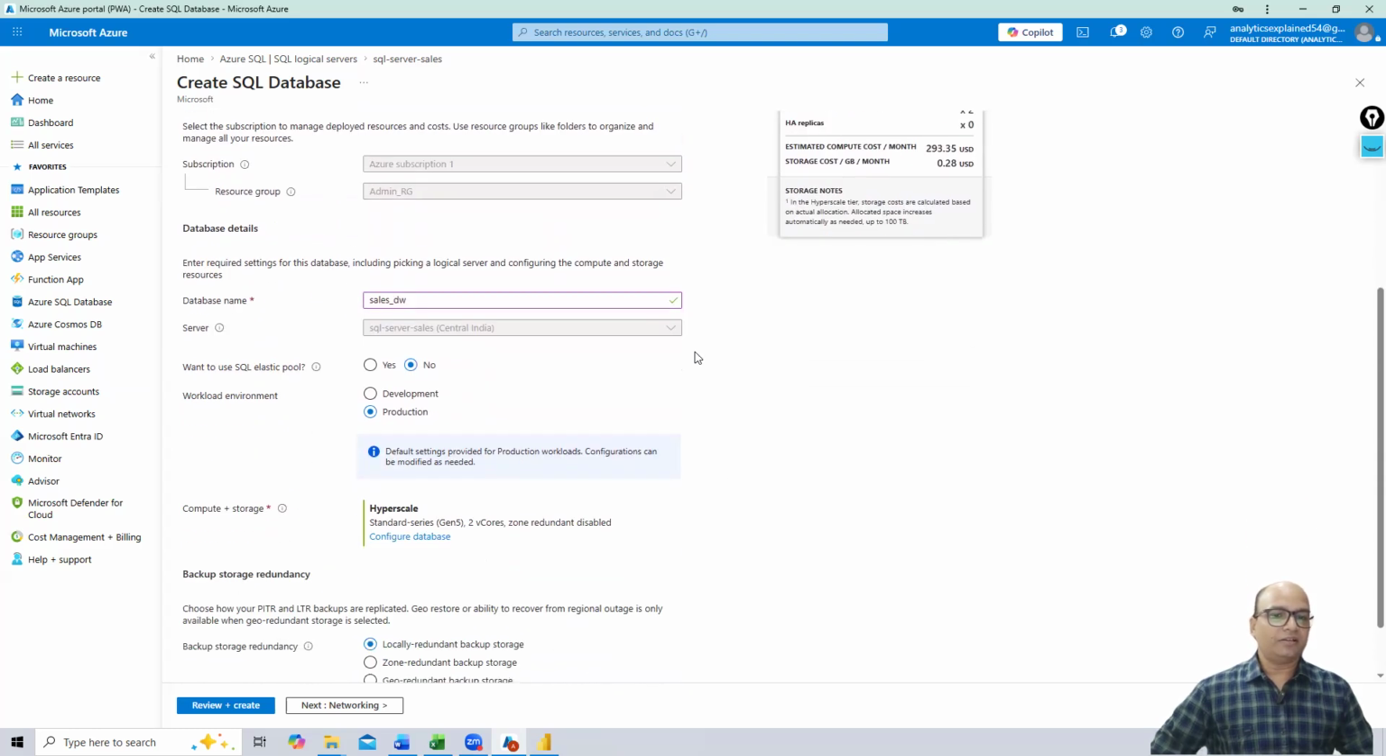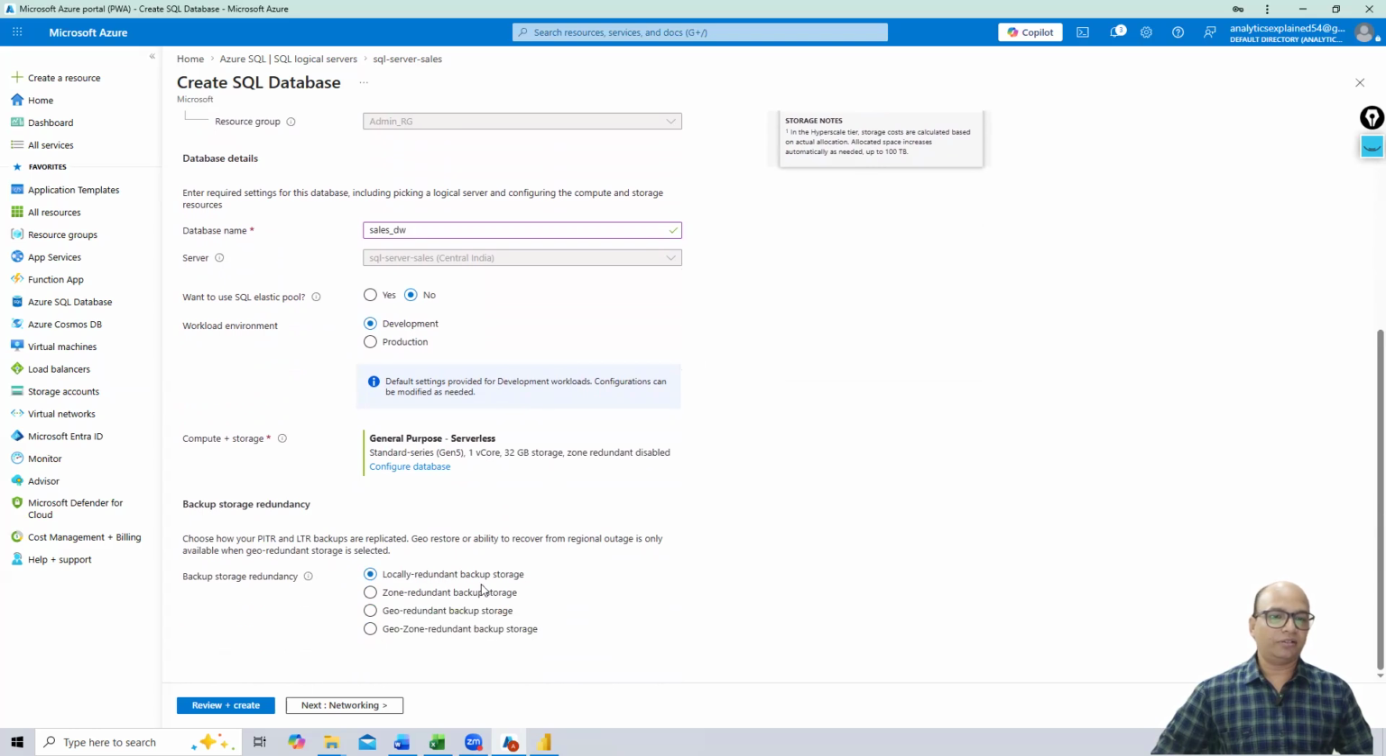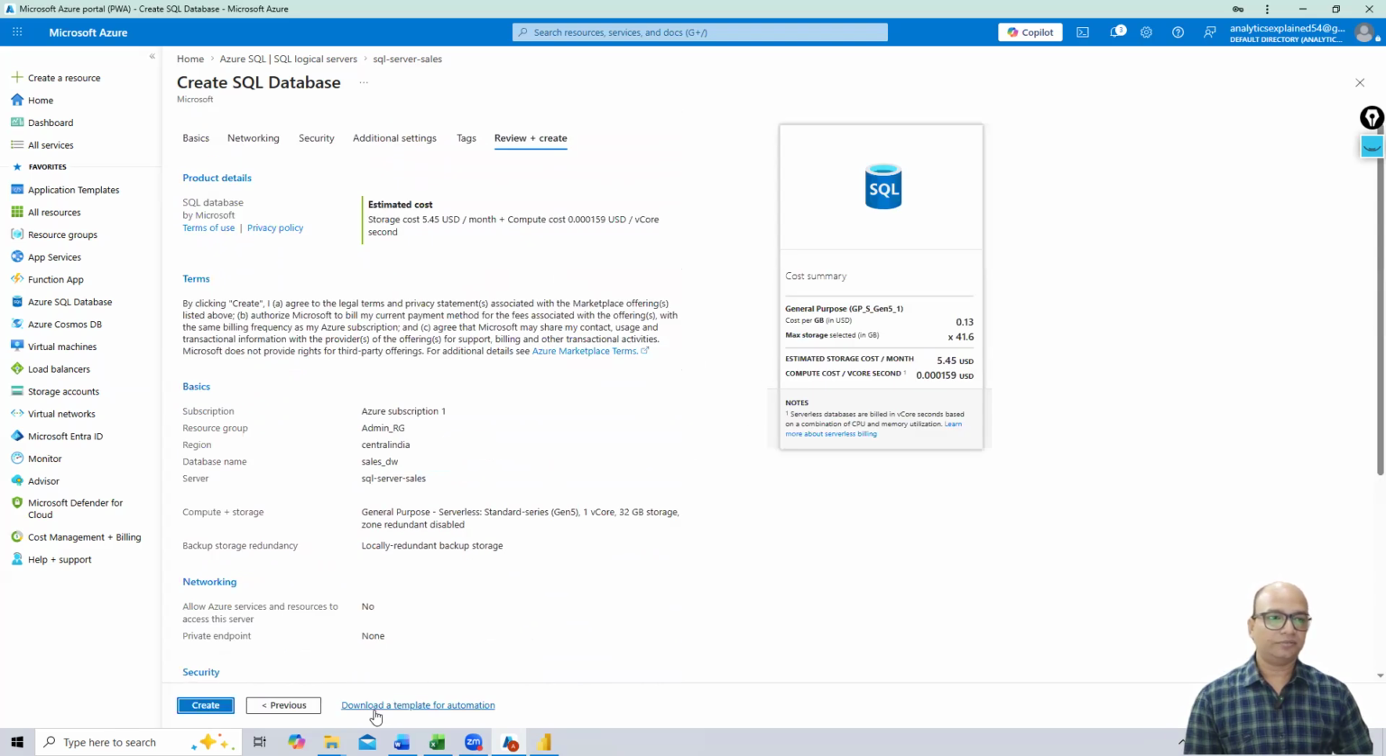So we are creating a database. It should be no here, development here, and locally redundant backup storage here. Are all clear? All on the same page? Yes. Review and create.